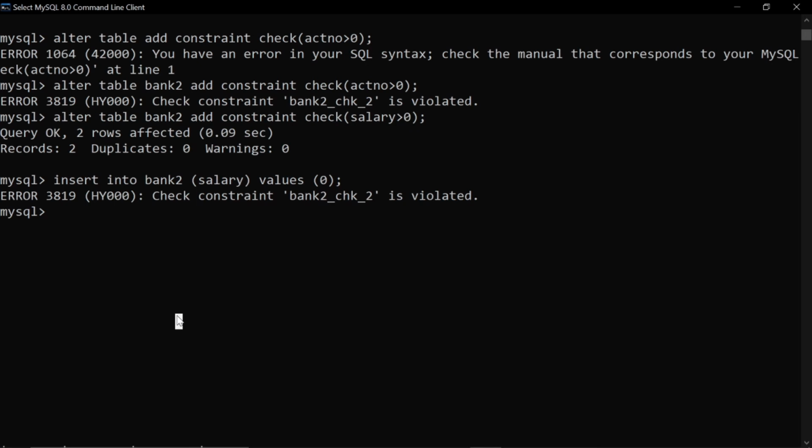And in the next video, we will see the implementation of the last two constraints, that is primary key and foreign key.